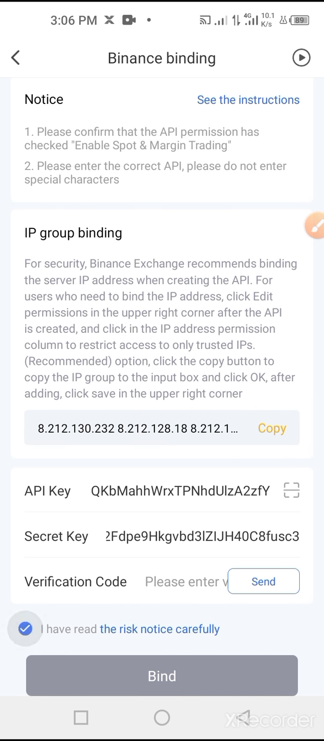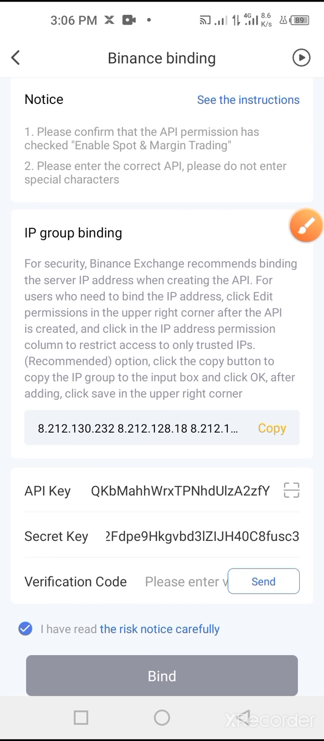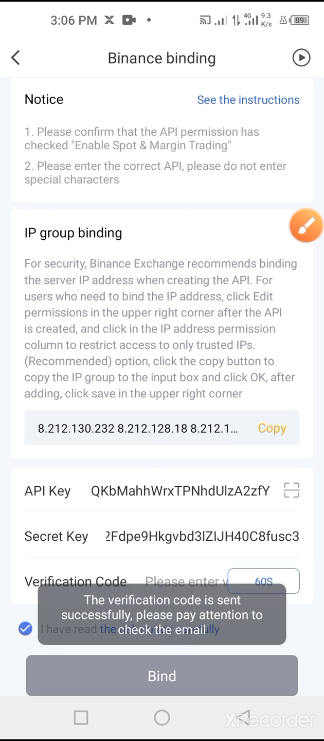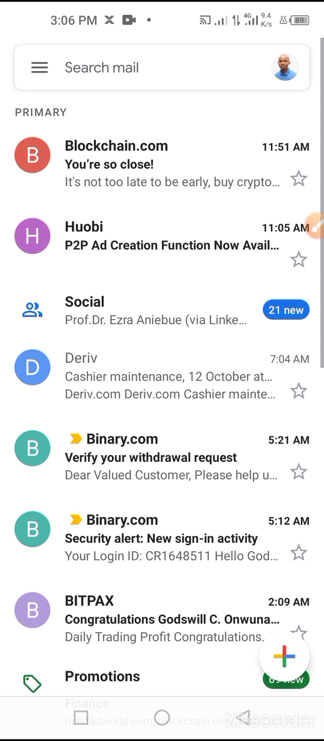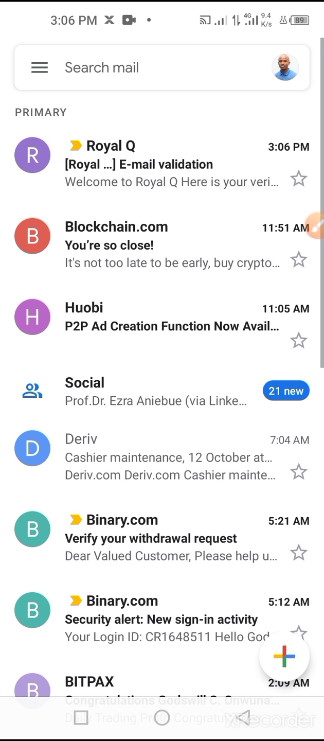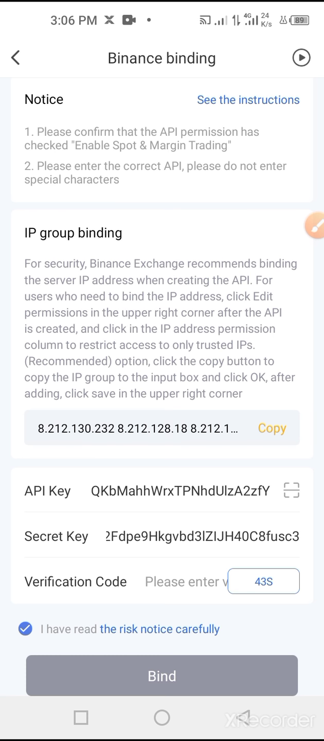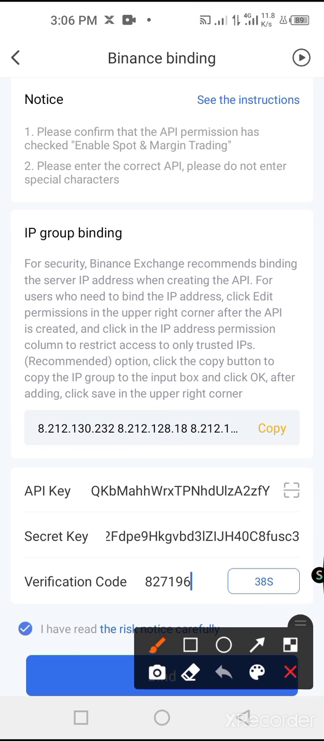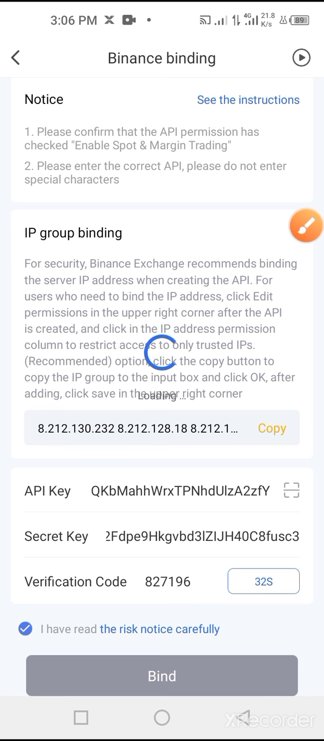Then here I need to click I have read the risk notice carefully. The next thing I need to do is request a code that will finally help me to complete the process. I click on this. A code has been sent to my email, so I'll go to my email to get the code. Let me refresh this page. Here it is. The Royal Q email is here. All I need to do is copy this code. After copying it, go back to your Royal Q. Here you paste it. You can see this is already enabled for you. You click on bind. So I'll click on bind.